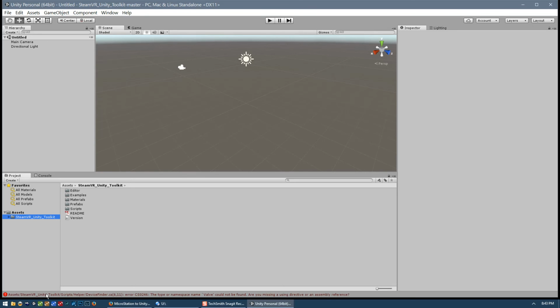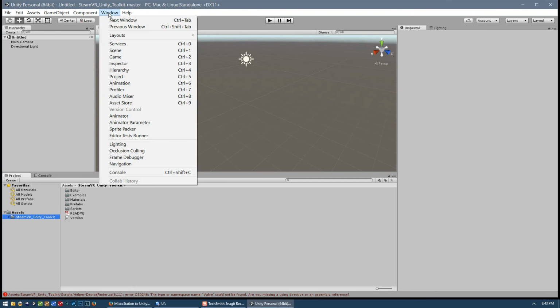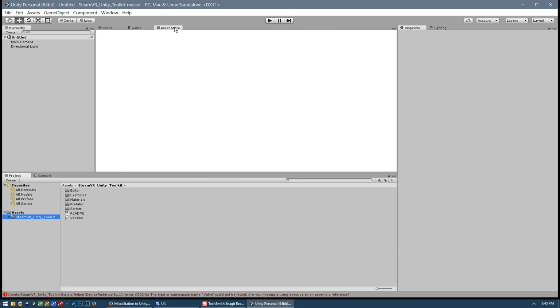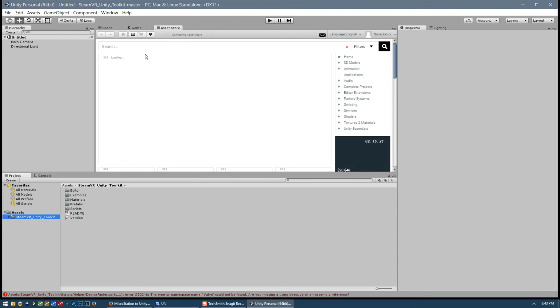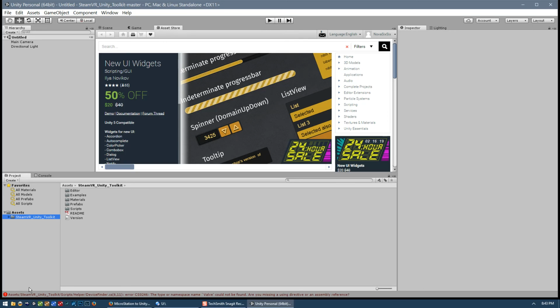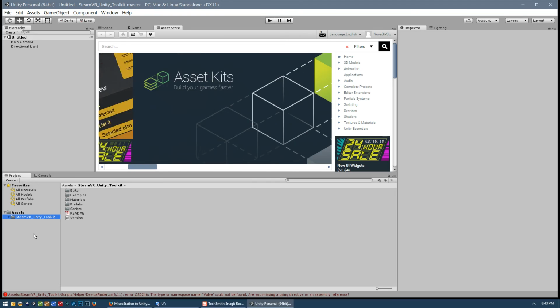Now, down here, you may have noticed some error messages in red. It's really not a problem. This toolkit relies on Valve's SteamVR toolkit, the SteamVR plugin, and because that plugin hasn't been installed into this project the way that it's delivered, this throws up a few error messages. Now, if you'd like, we can come up here to Window and go to Asset Store, which loads the Asset Store in this tab, and then I can install the SteamVR plugin so that these errors don't come up. But as far as our project is concerned, it's really not a problem.